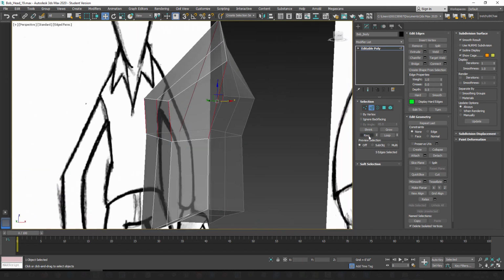We're going to hit ring. We want to connect an edge loop right through here. So we're going to hit connect settings. Make sure this is centered and then click OK.